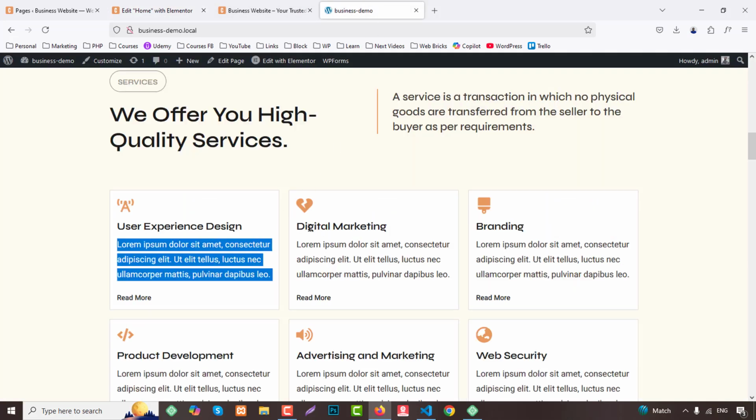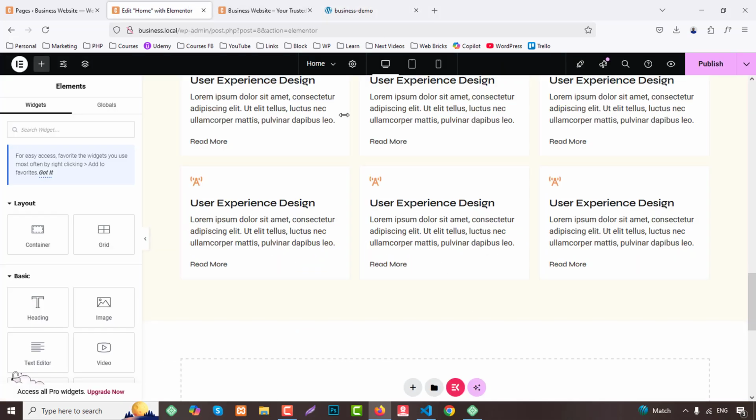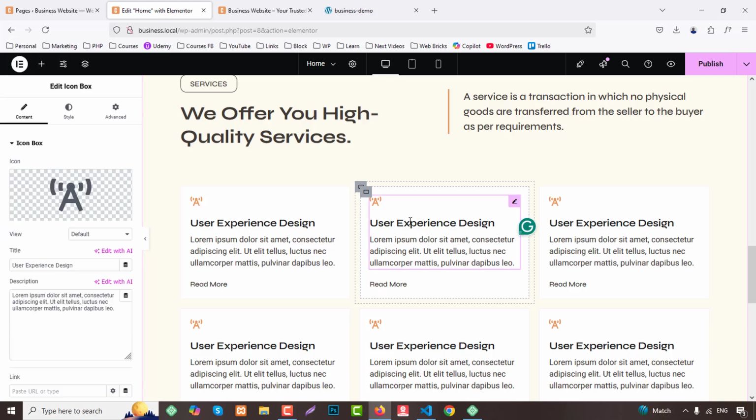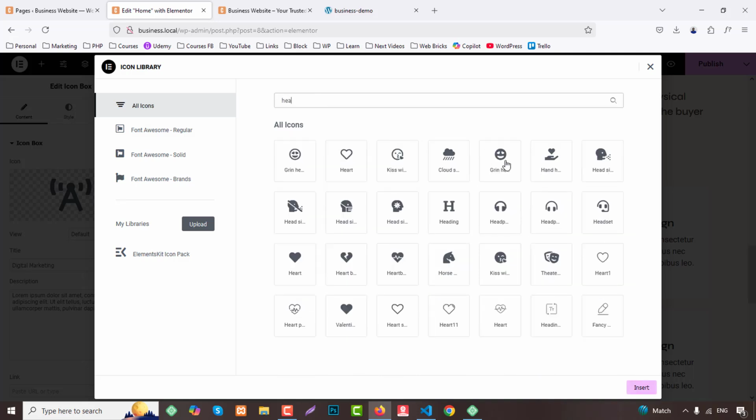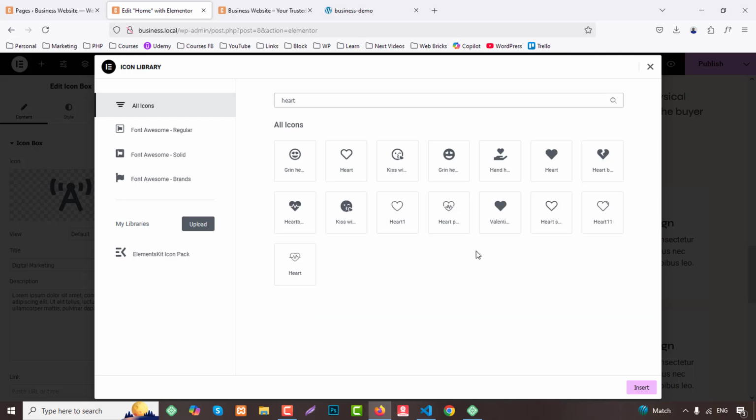Now we have to do this digital marketing. So copy this text from here and just paste. So from here we can search for like heart. We can choose for now heart shape, this one or this one.